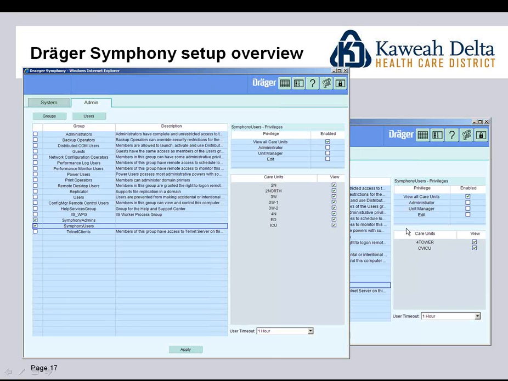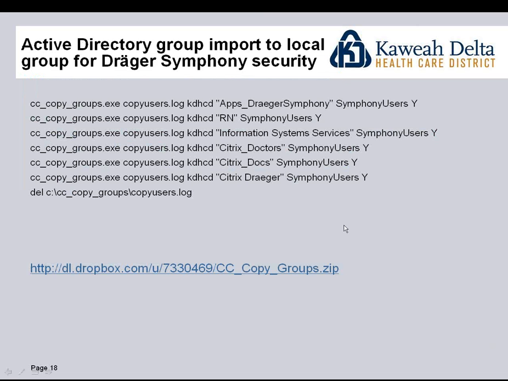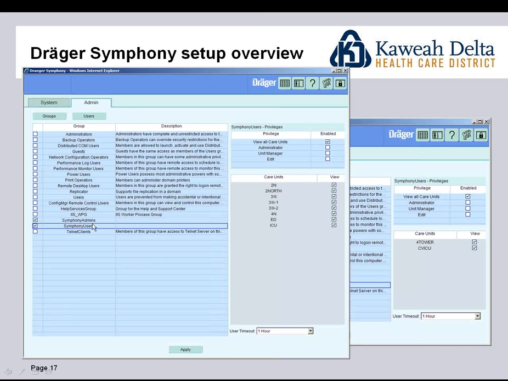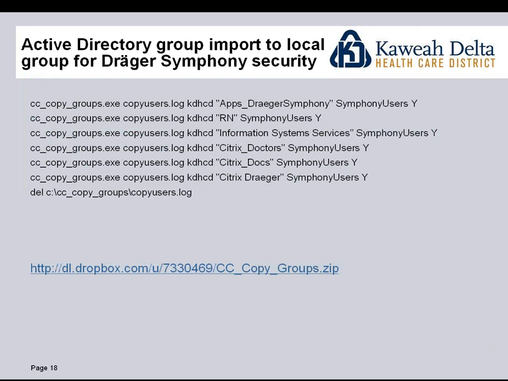And behind here is the other server, which shows the other units. The important part, as I was mentioning, is that this is a local group on the Dräger server. It's not an Active Directory group. So how do you get all your users? You don't want everyone logged in as the same name. How do you get all your users onto those servers? For us, it's a lot of nurses and a lot of doctors.